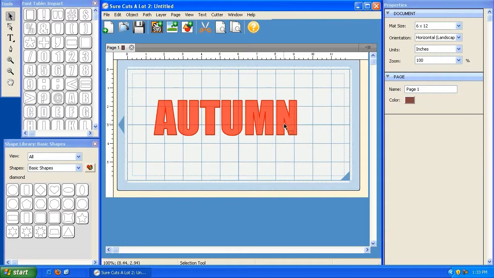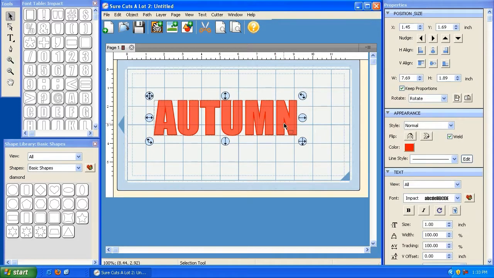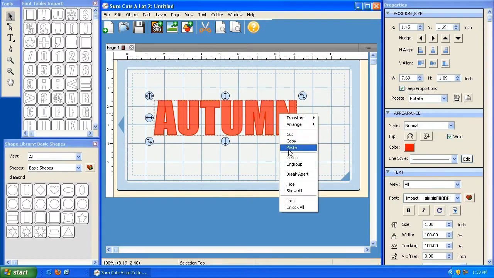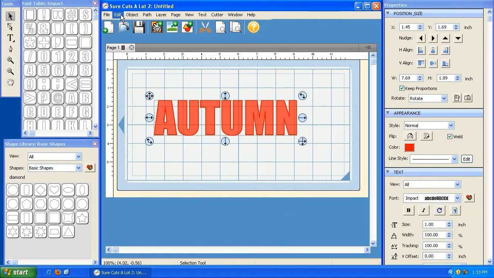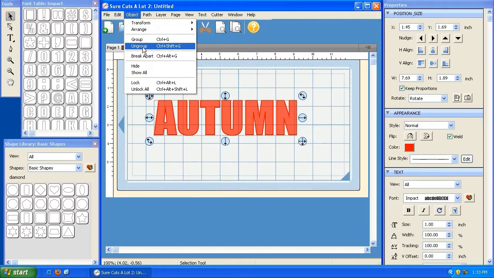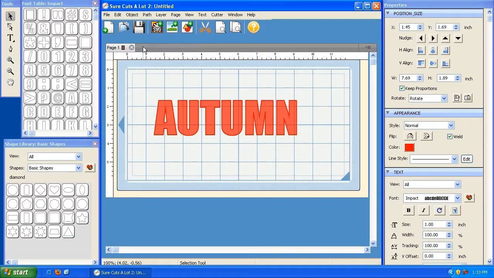Now, in order to weld this, and in order to overlap these letters, we need to be able to manipulate them individually. Right now, it's all one solid piece. So what we need to do is ungroup this element so that we can edit each individual piece. We can do that in one of two ways. We can right-click here and click Ungroup, or we can highlight it and go to Object and click Ungroup here. So let's do that. We're going to click Ungroup, and now you'll notice that I can click on these individually.